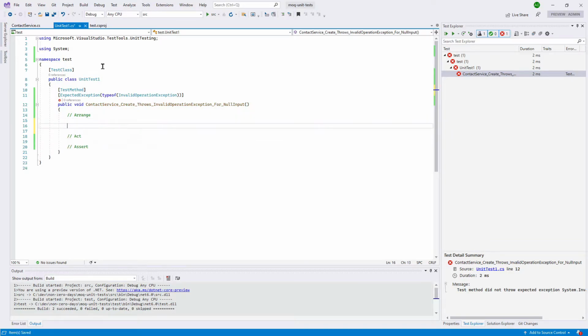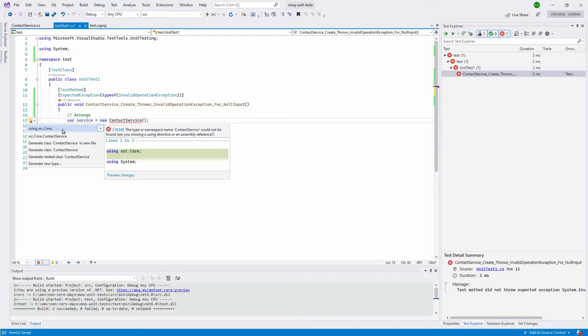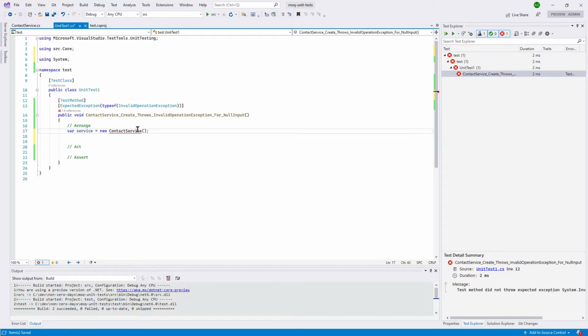Excellent. In the arrange step, we'll be creating our repository and our service. We need to create a repository because we need it for the service. We can see that quickly. If we do that, it'll say, hey, you don't have this dependency declared, so let's add a using declaration here. And then in order to do that, you need to have an implementation of the IContactRepository. So we should create a repository.